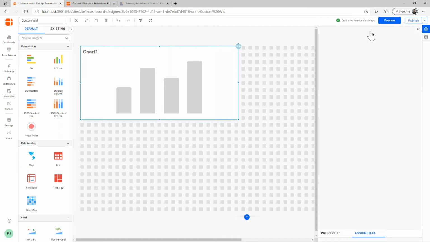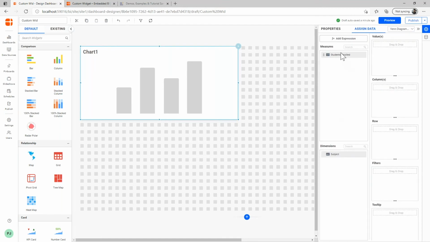And going back to the assign data section, on the left side you could see the schema of your data source. Like if you have columns, numeric columns, and dimensions like string or datetime, all those will be listed down here. In my data source, I have only two columns, which is subject and students enrolled. So in case you have multiple columns in your data source, all those will be listed here under measures and dimensions. In addition to that, you could create your own custom expression or a calculated field using the expression editor.